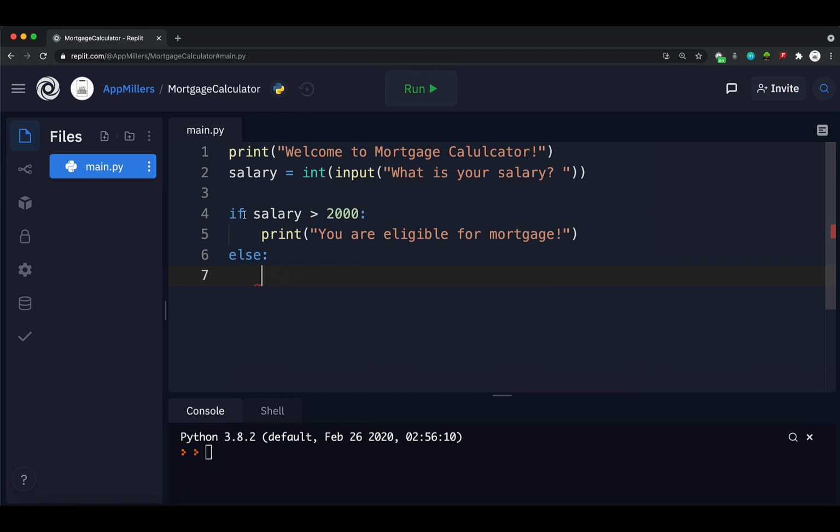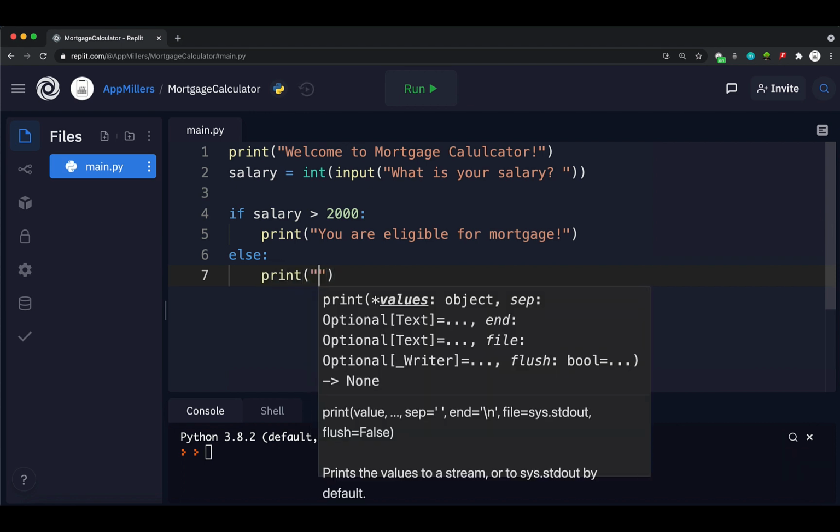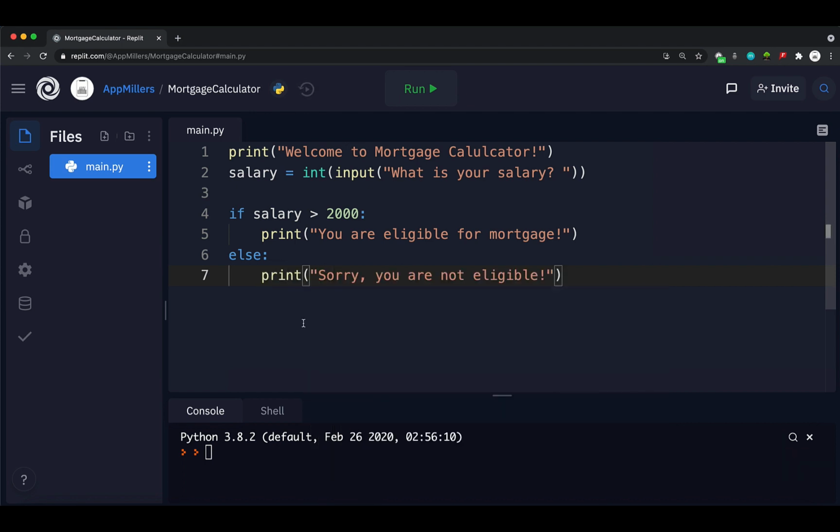The code that we have inside if starts from here, and the code that we are going to have inside the else condition will be at the same level as the print statement inside if. So these are located at the same indentation level, and this if and else are located at the same indentation level. If this is not the case, we are going to print, "Sorry, you are not eligible for mortgage". With this, we have successfully implemented the logic for checking the eligibility of a person for the mortgage calculator.